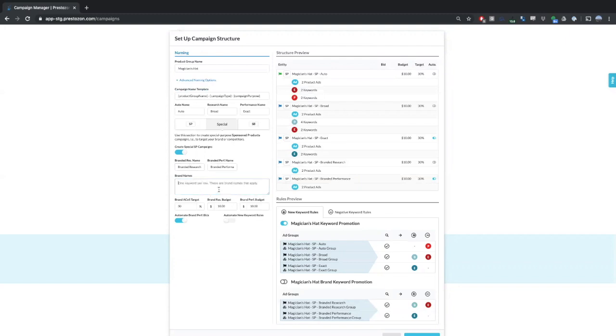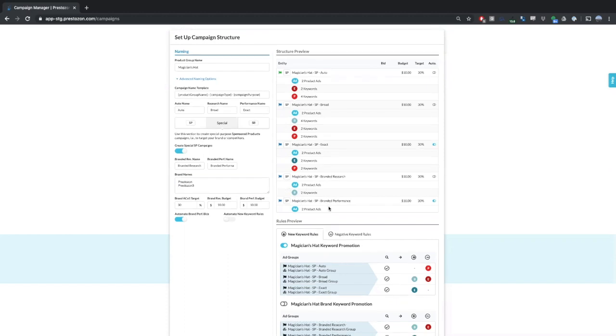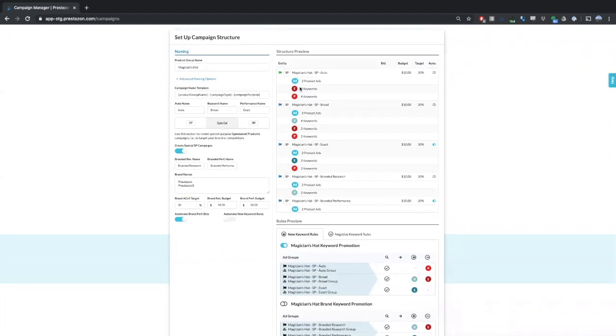And the basic structure is, if I type in here our brand name, what's going to happen is in the non-branded, the standard SP campaigns, it is going to create a negative phrase for whatever brand names that I put in here. So if I put Prestozon 3, it creates a negative phrase in all the non-branded, and then it creates these broad matches in the branded side of things. And so what that's going to do is it's basically going to create these parallel structures. One is for your non-branded, and then one is for your branded.